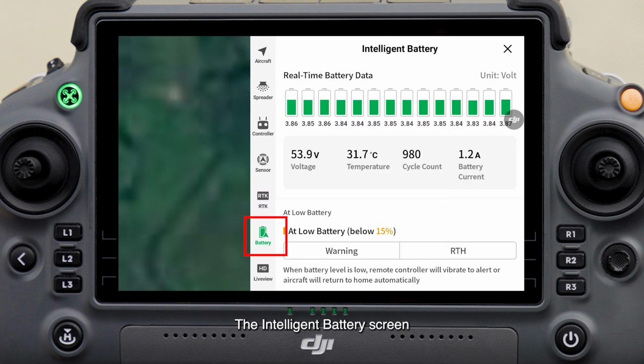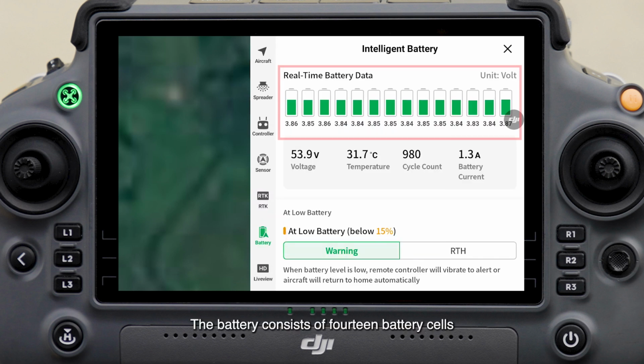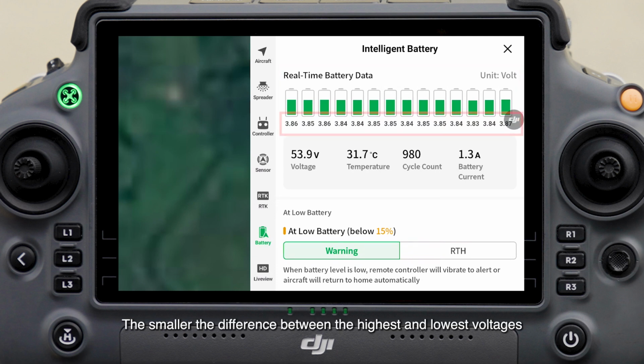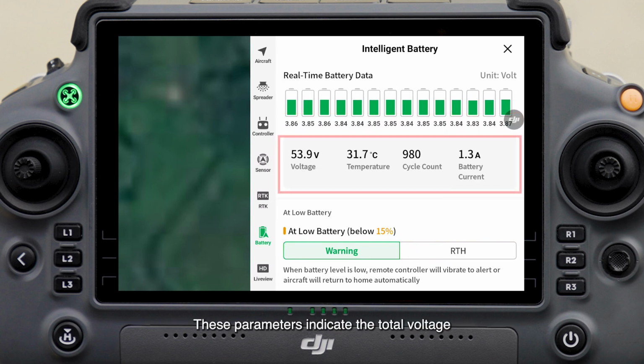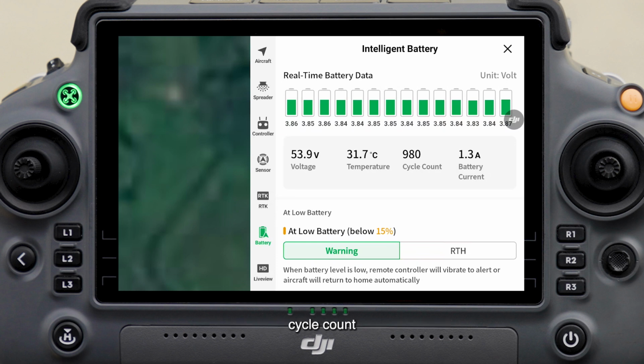The intelligent battery screen is used to set the intelligent flight battery. The battery consists of 14 battery cells. The smaller the difference between the highest and lowest voltages, the better the battery status. These parameters indicate the total voltage, battery temperature, cycle count, and battery current, respectively.